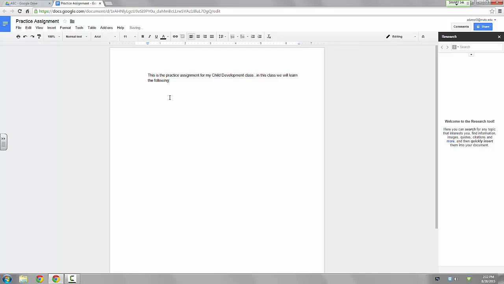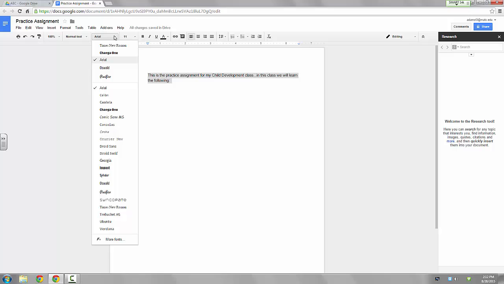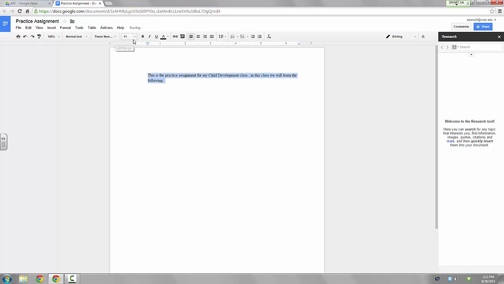Okay, and basically I just want to show you that there are a variety of options that you can use in this word processor. So for example, you can change the font style. It's currently Arial. I can change that to Times New Roman. You can also change the font size. You can bold and italicize as well as underline and change the font color with this word processor. If necessary, you can also add a hyperlink.